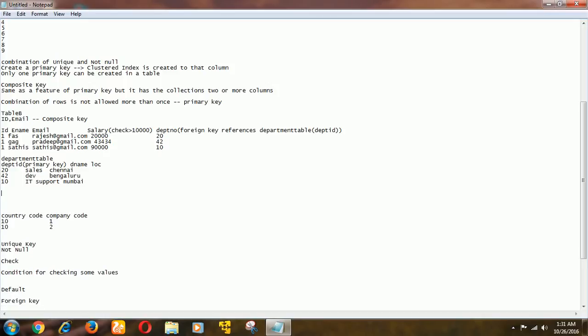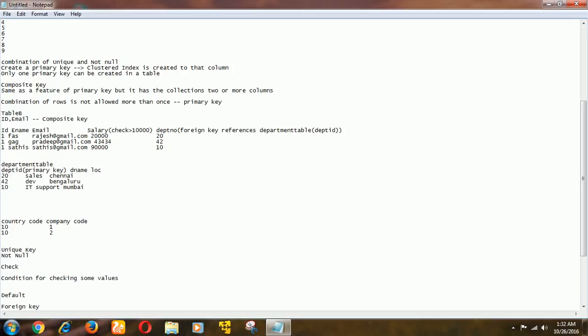So what is the real use of a foreign key? Unless the record is found in the parent column, you cannot enter the record in the child column. Say, for example, I am trying to enter this salary of 12,000, and I am trying to enter straight away the department key as 50.